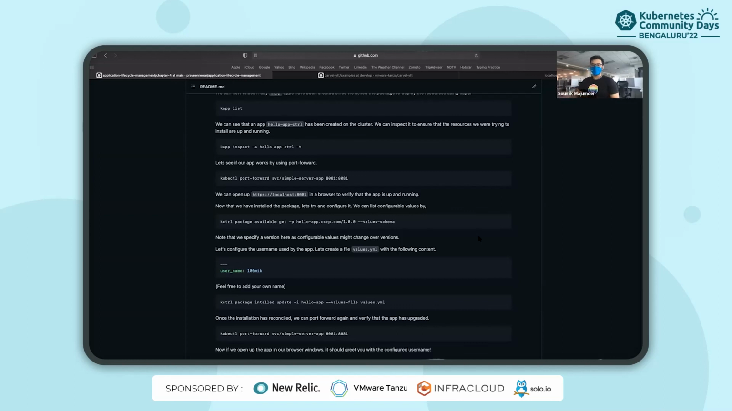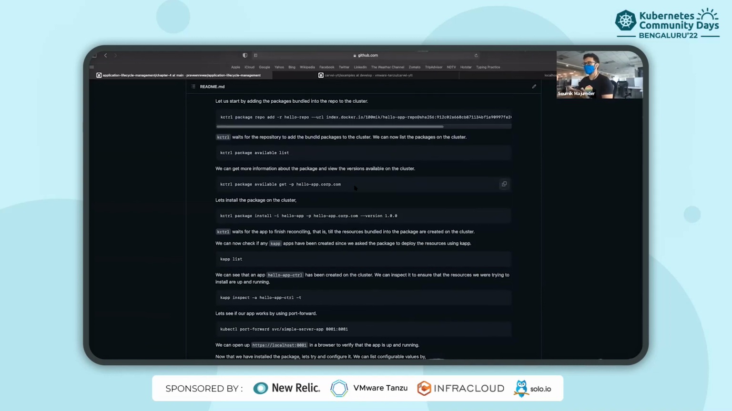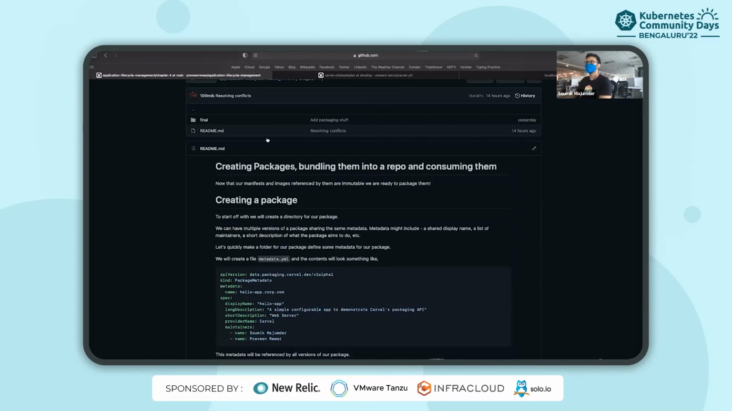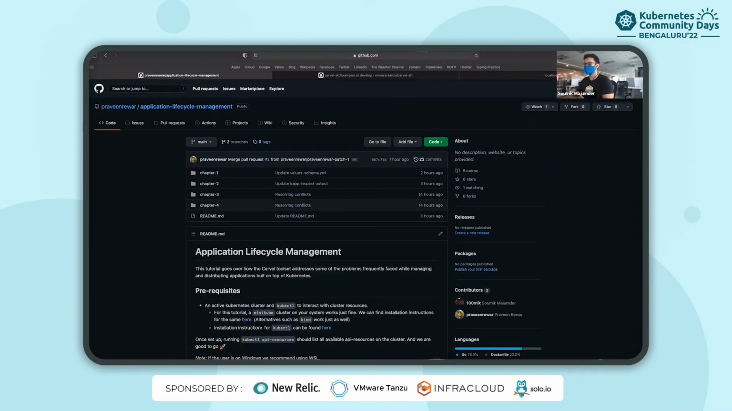So if we don't have any further questions, y'all can access this repository at any point in time and go over the entire workflow that we just went over. It guides you through all of the steps you have to take to package that simple application and get it up and running as a package repository, and then on how to consume it.